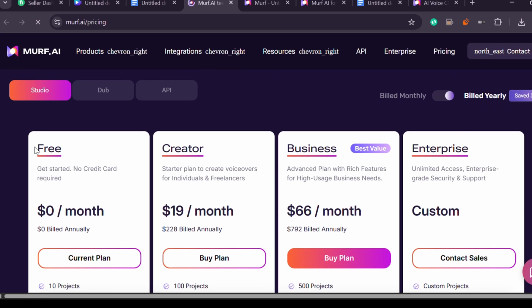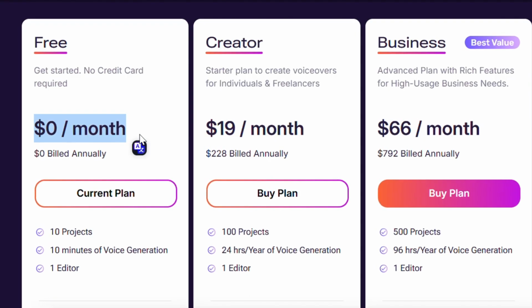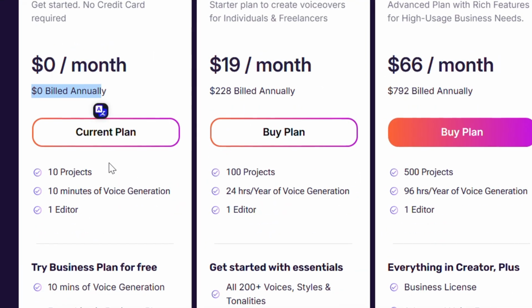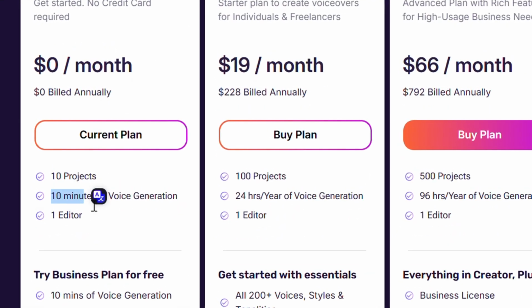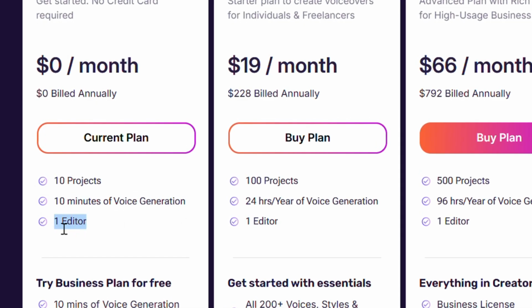And remember, all of this can be tested for free. The free plan gives you 10 minutes, which is a lot more than it sounds. The cleaning brush ad we created barely used up any of it. You could easily create multiple short ads, a podcast intro, or a few YouTube voiceovers without spending a cent.